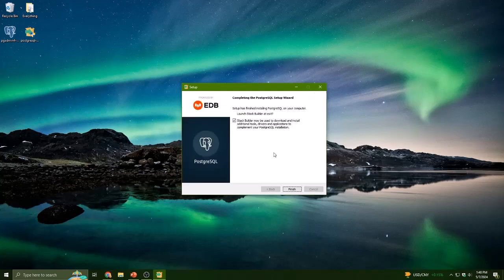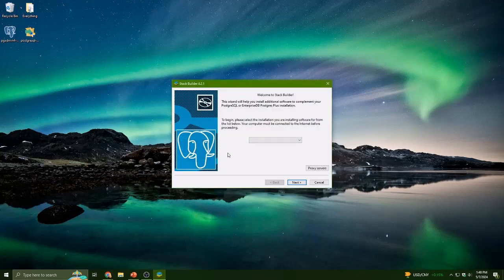All right. So after this is installed, you can launch your Stack Builder. There's a few of these that you can look at as well, but this is just for additional software if you wanted to try and use them. We don't need to do that.